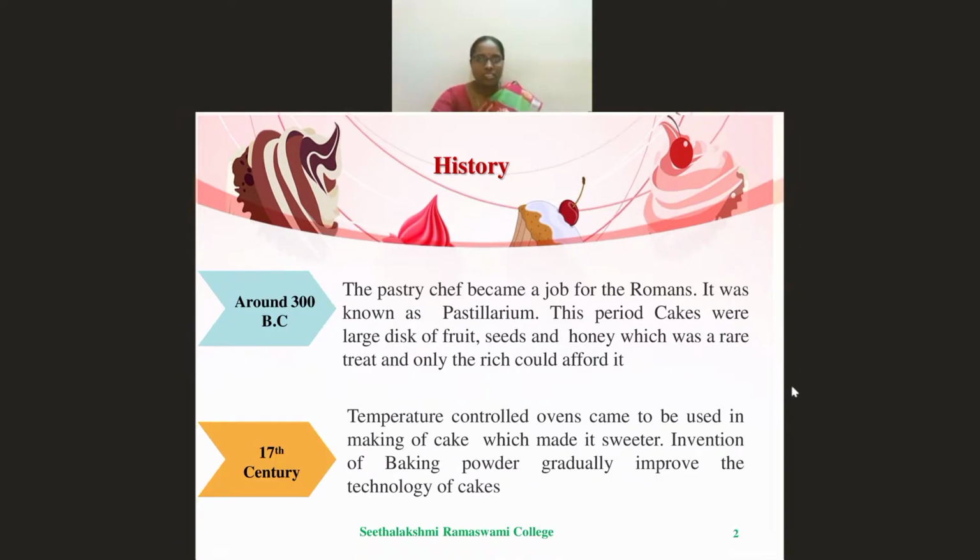Now, let's discuss the history of cakes. Around 300 BC, cakes were very large and prepared from fruits, seeds, and honey, which were only offered to rich people.